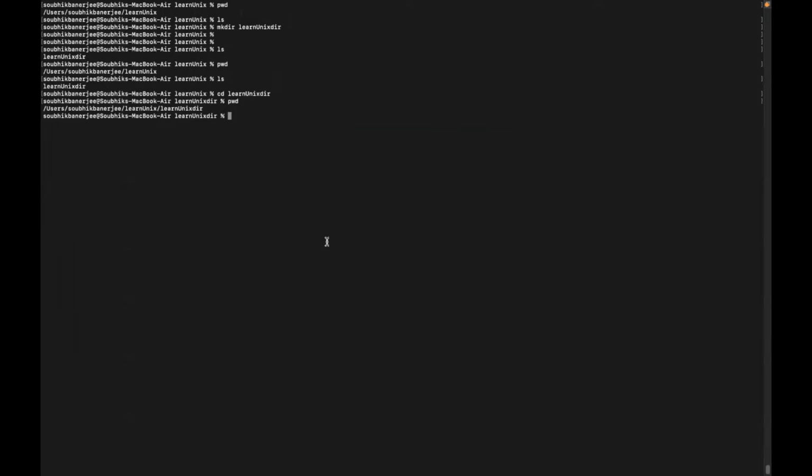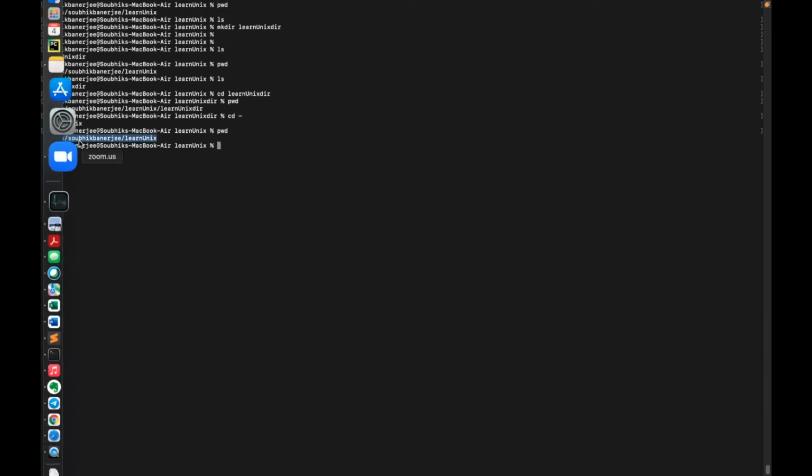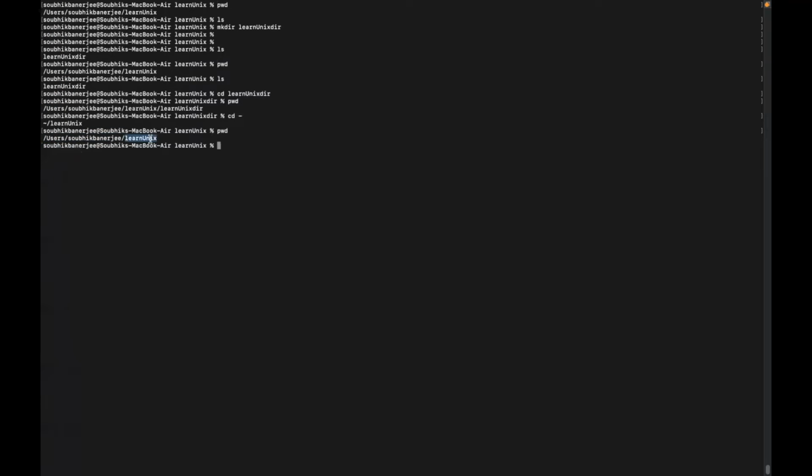Now, if I hit cd minus or hyphen, it will take me to the last directory that I was in. So which was the last directory I was in? This one, learn Unix, right? So if I do cd minus, it should take me to this particular directory. Now let's check again with pwd, the present working directory, and we see that we have come one directory back, that is to learn Unix.